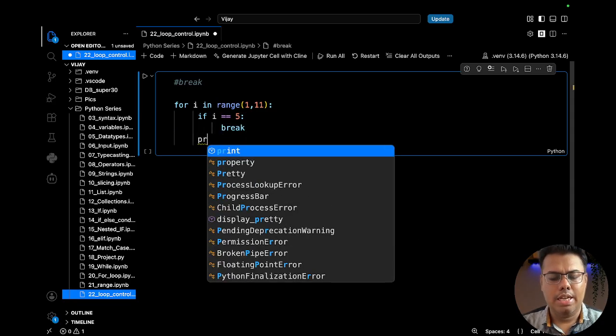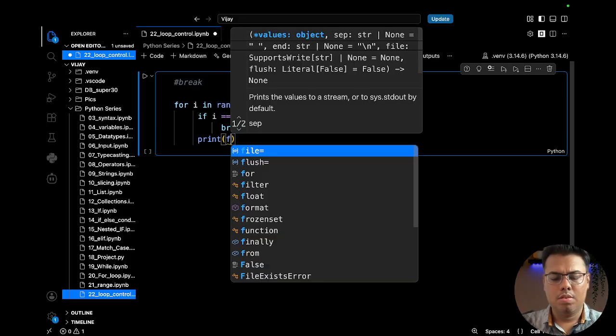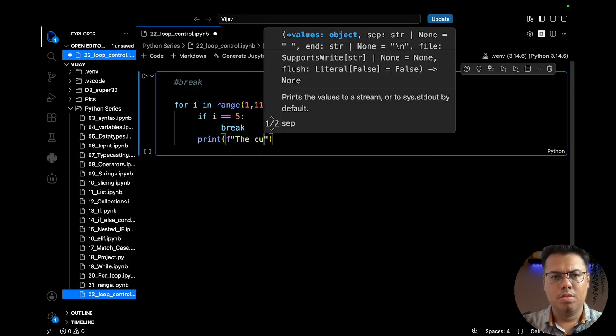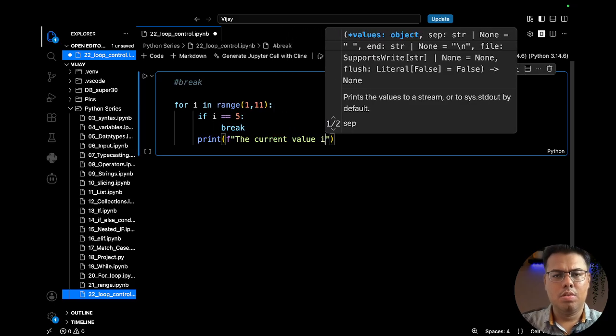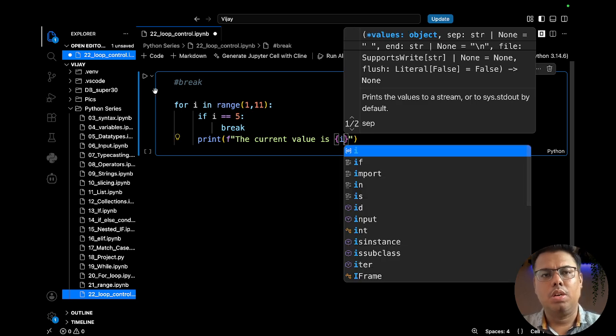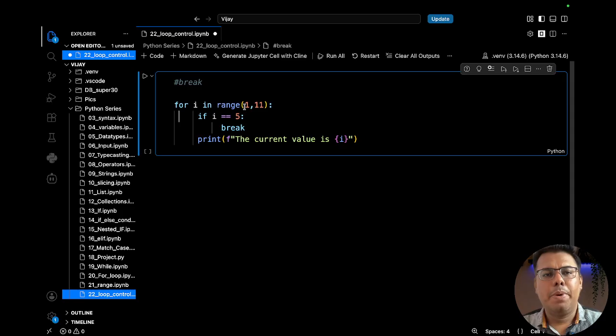Else print the current value is. So what we are doing, we are running a loop from 1 to 10, and we are printing the value, but we are also simultaneously checking the condition. If the value has reached the fifth iteration, we want to break the sequence and come out of the loop. We do not want to execute any other things further.